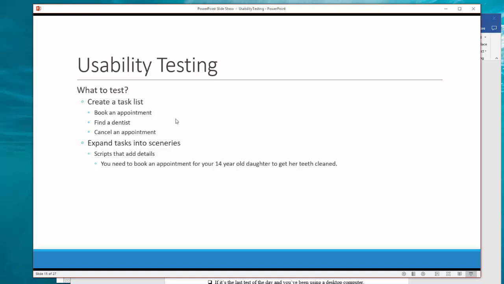So we'd take that, book an appointment, and we'd create a scenario. Just create something that'll work on your website. You need to book an appointment for your 14-year-old daughter to get her teeth cleaned. Has to be after school, and it can only be Wednesday through Friday. Okay, so you're going to type that up and present it to your test subject.